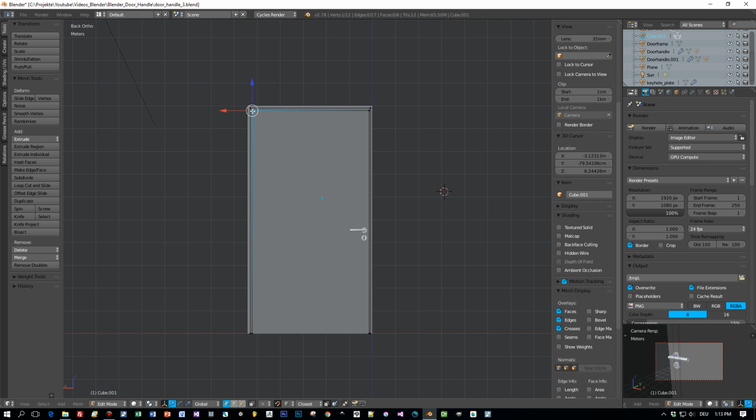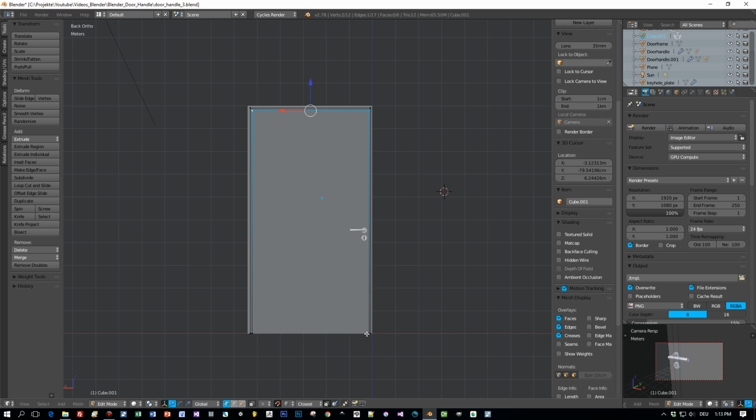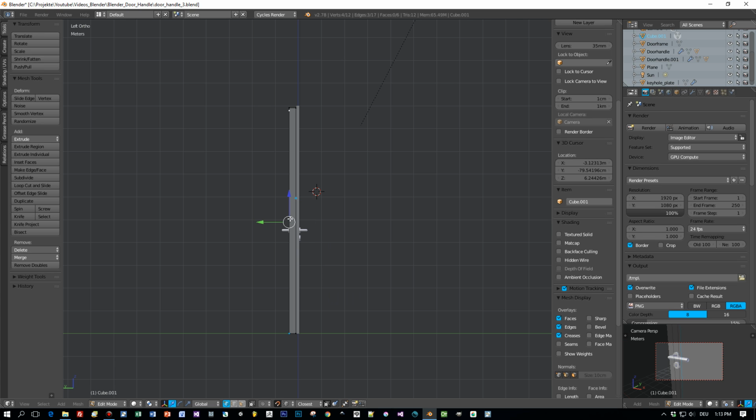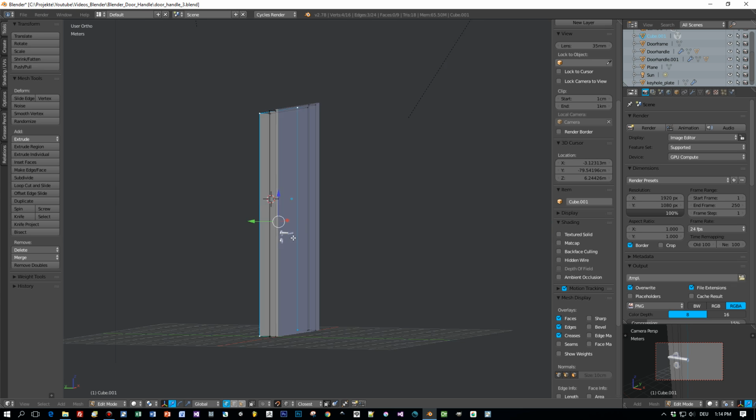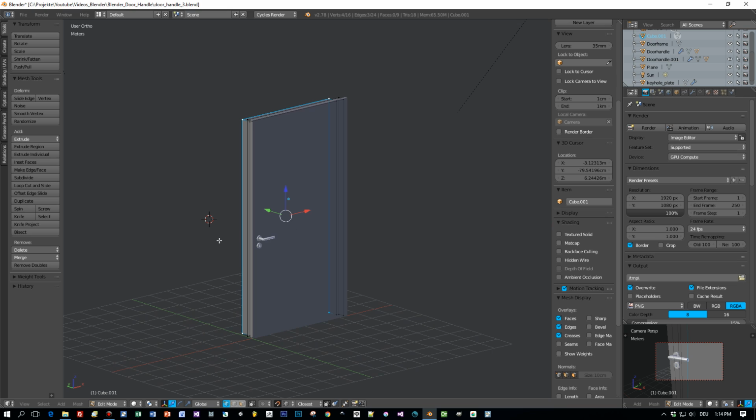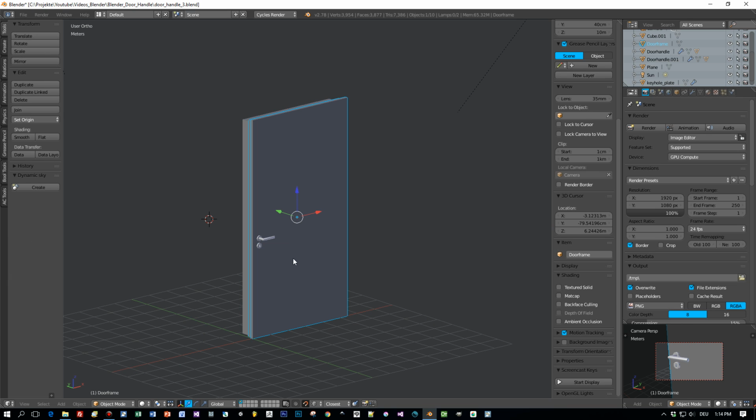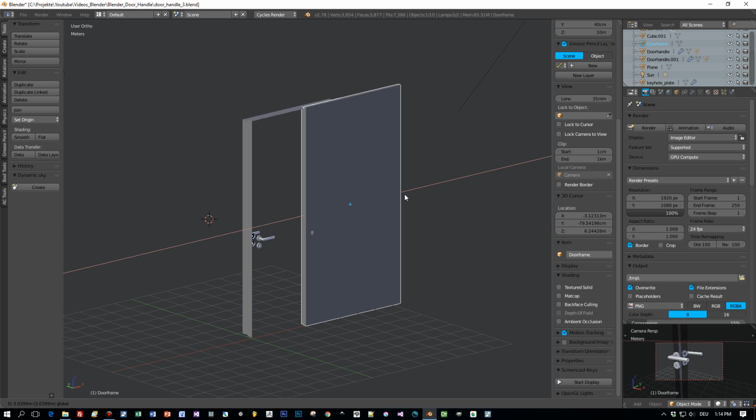Okay, again I select the four vertices in the inside and press S, then X, and scale it just a little bit down. Yeah, just like that. And then I extrude this in Y-axis direction. Okay, that's the inner part of the door frame.